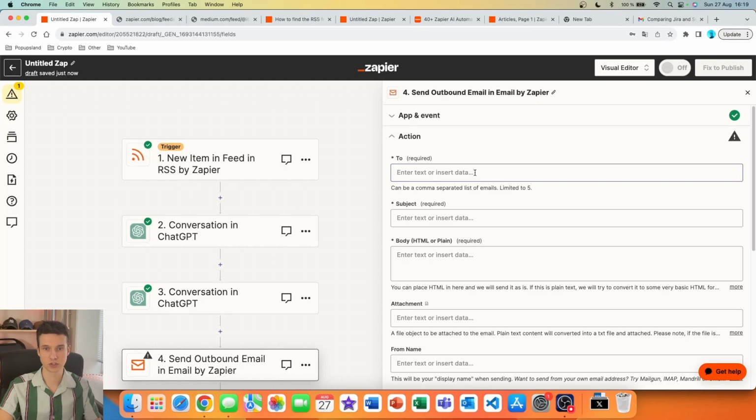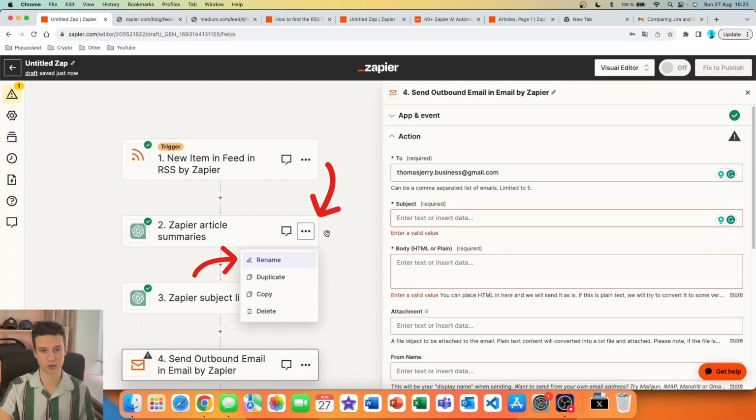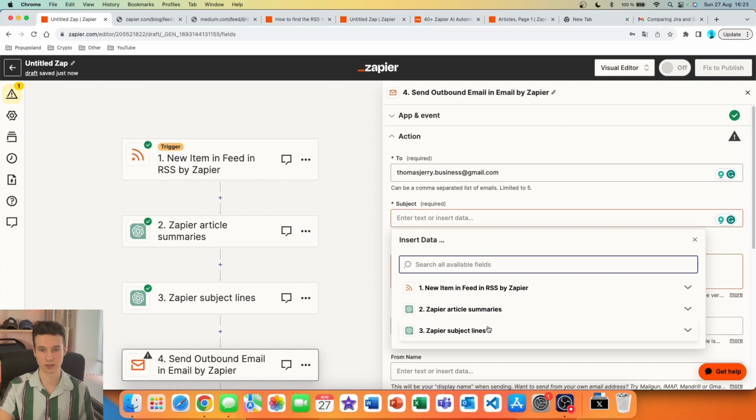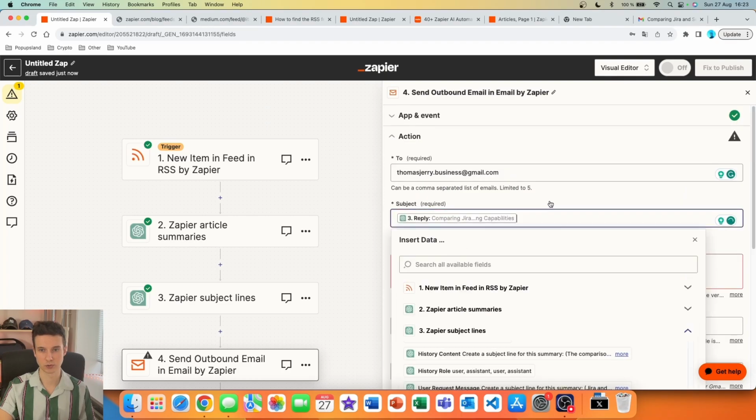And then here we just have to specify our email address. So I'm going to write my Gmail where I want to receive all the tutorial summaries. Then we have the subject line. So here, as you remember, we have already generated this one with ChatGPT. What I recommend you do is rename your blocks, so you can stay organized and know which one to choose in the specific field. So in this case, I know that this is a subject line, so I'm going to choose Zapier subject lines, scroll all the way down and find the reply. I'm going to insert it there.